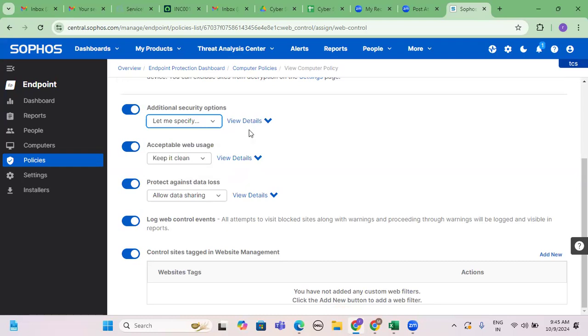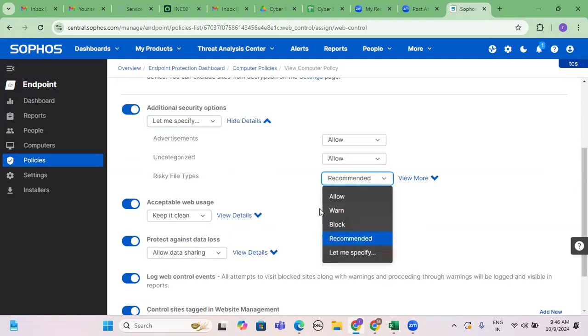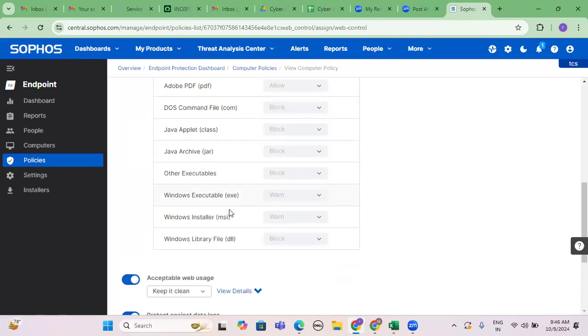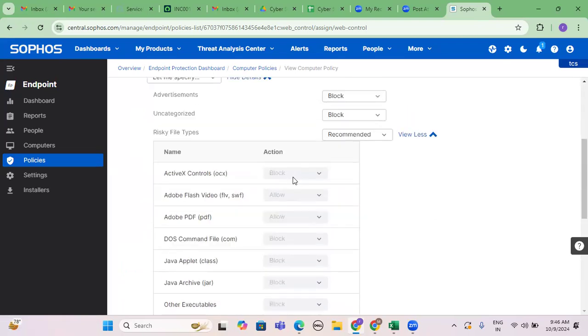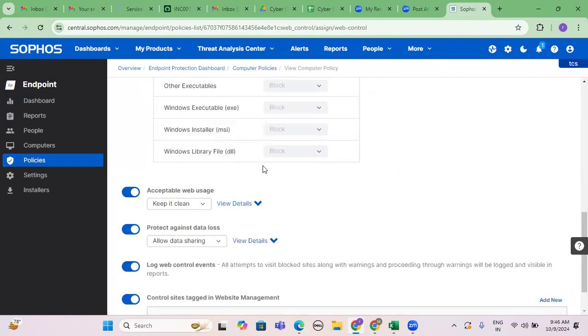Let me specify it myself. I want to categorize all of these. For example, advertisement related, whether I have to allow or block. Uncategorized, for example, I want to block. So these are all the categories of websites, Java app, DOS command file oriented. So all these are different types.